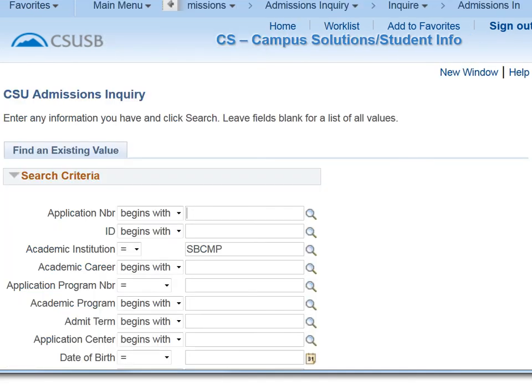We are now on the CSU Admissions Inquiry search page. Notice that there are multiple search fields or search criteria available. When you begin a search, typically you will have a Coyote ID to work with. However, you can search by name. In this example, we will search using a Coyote ID.